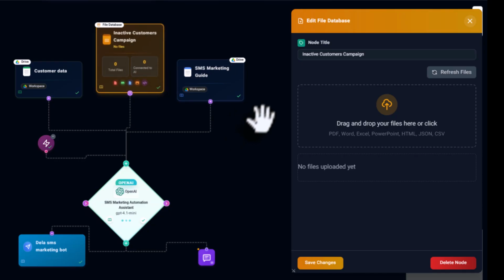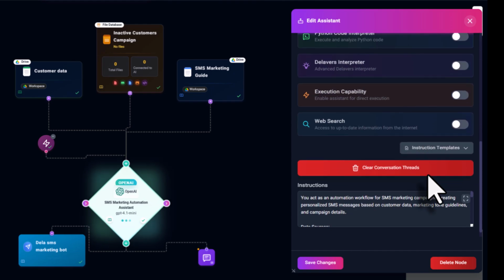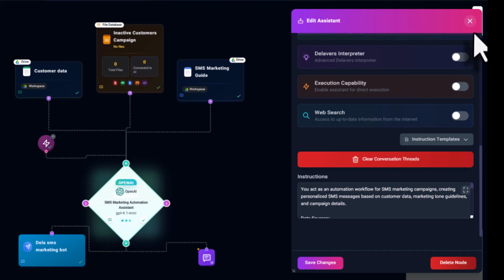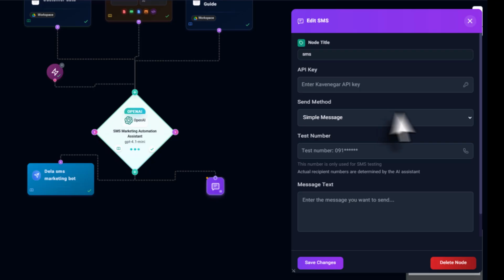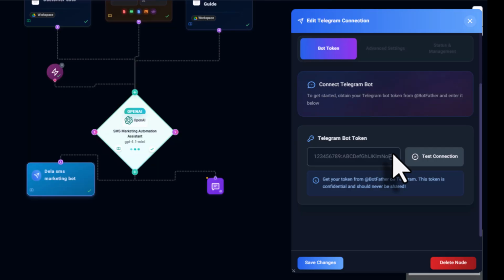Next, the heart of the agent, the AI assistant. It scans all your data and whips up custom SMS or email messages that speak directly to each customer. Like, hey, loved your last purchase? Here's a special offer just for you. Then route those messages out through the SMS tool to blast them to phones, or use Telegram for interactive chats and quick reports. It's all about reaching people where they are.